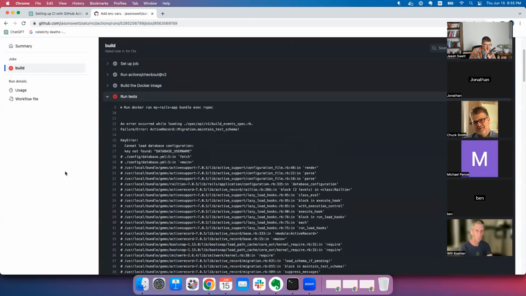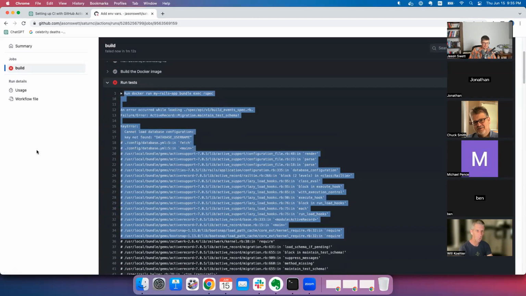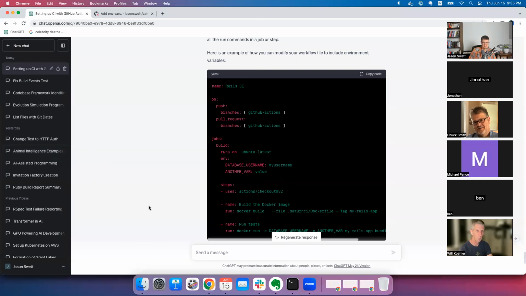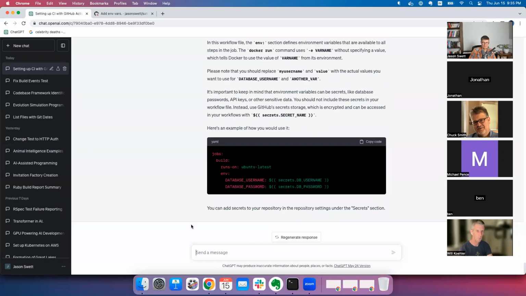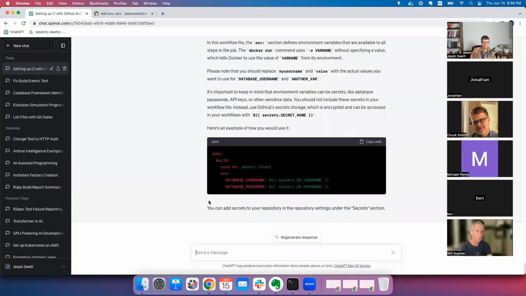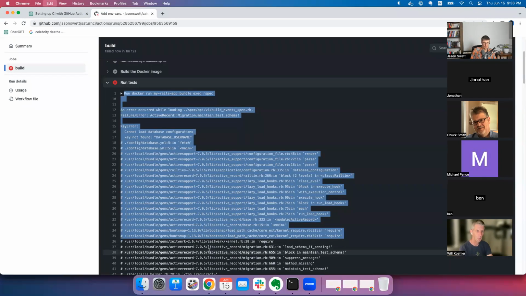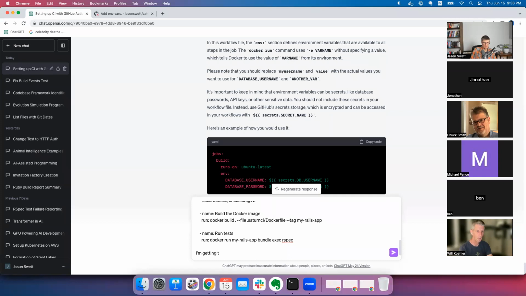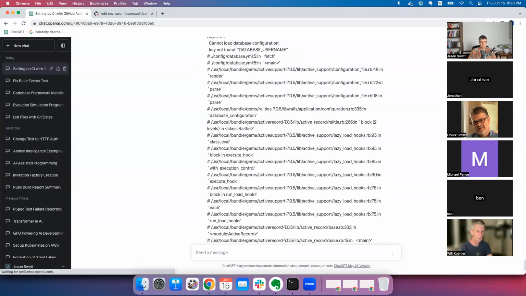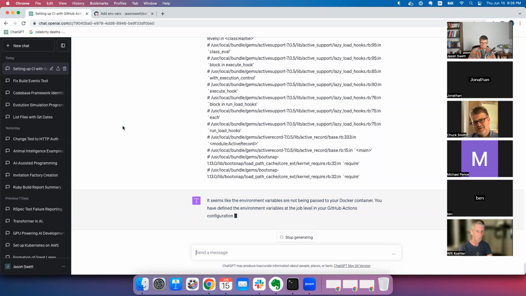Oh, it says the same thing. Oh, that's interesting. So we'll go running back to ChatGPT and we'll have to give it our current file. Say, here's my config file. I'm getting this error. See what it has to say about that.